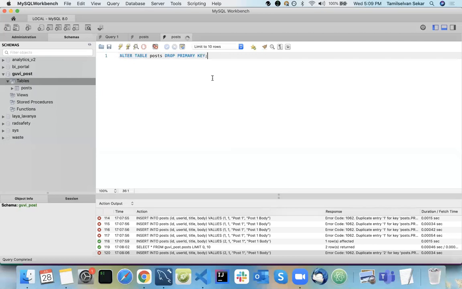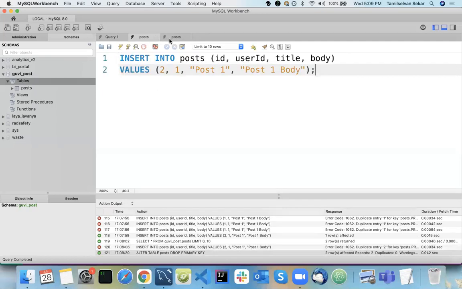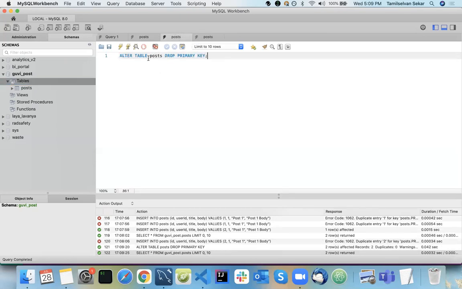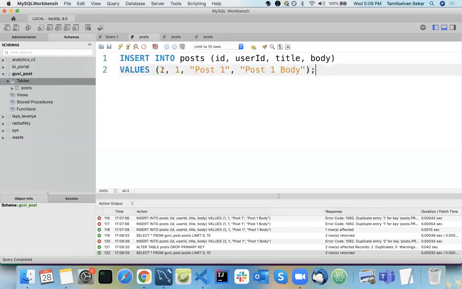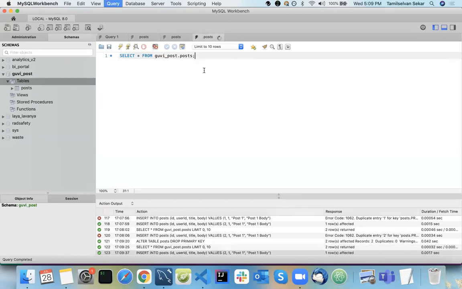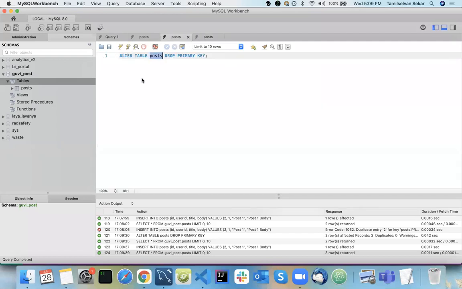If you run this and go to the table, it has two rows of data. Now I removed my primary key with alter table post drop primary key. So now if I insert with id 1 and 2, it will allow me to insert. See, 2 is inserted, and again 2 is inserted. So this is how you can drop your primary key.